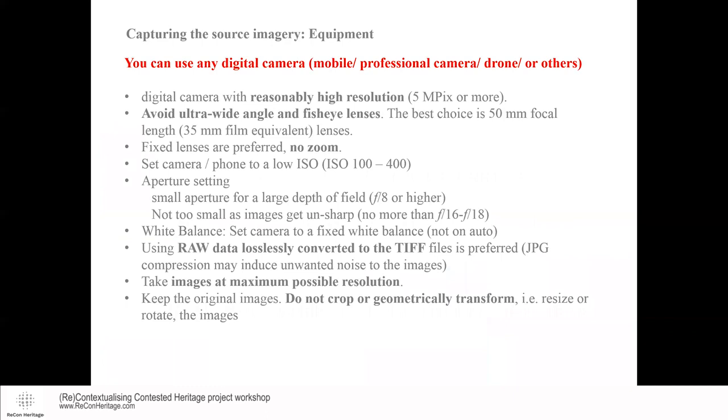What equipment do you need? Well, it used to be said that you needed a high resolution camera. That's no longer true, because most people's cameras are 5 megapixel or beyond, including your mobile phone's camera. Most mobile phones nowadays have at least 10 megapixel cameras, if not higher. Most digital cameras are at least that much as well, and you can even use drones if you want to, and if it's legal to do so where you are.